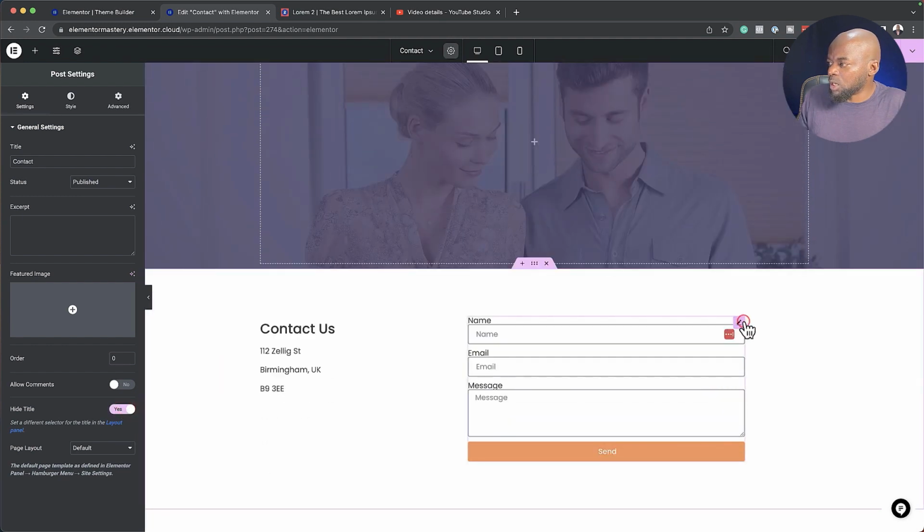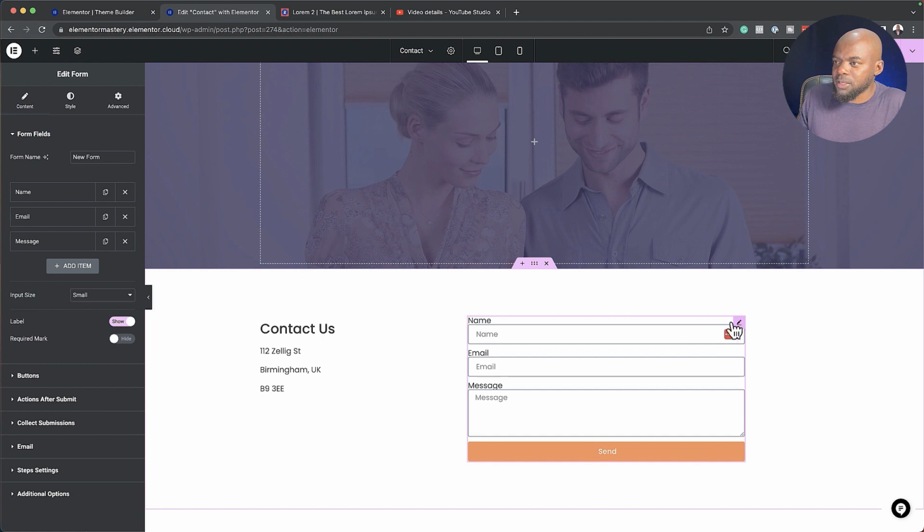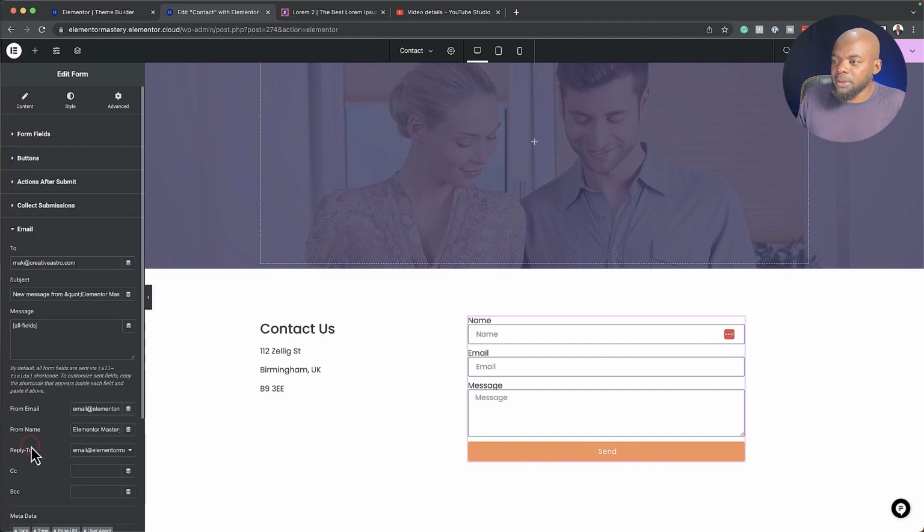And for the form, I'm going to go in by clicking on this pencil icon and make some adjustments. So what I need is to add my email. So I'm going to come over here to email. So you can see here, it says Mac at Creative Astro. That's what I really want. And this is where you can enter your from email address and from name as well.